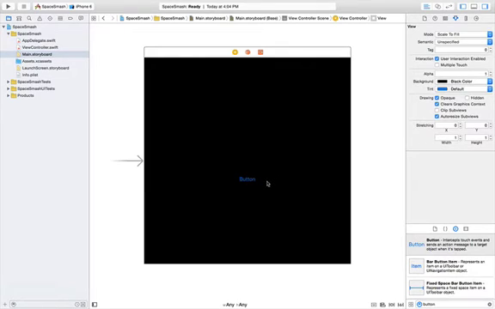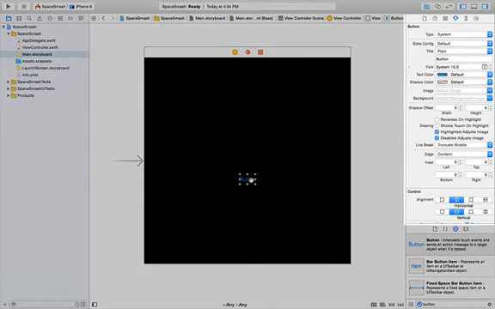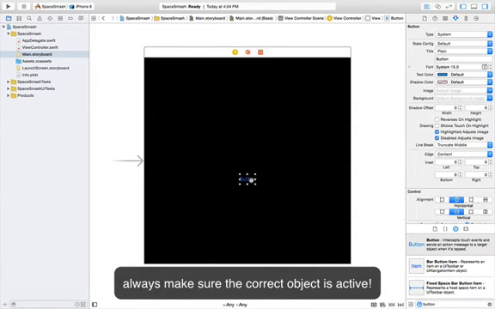Notice how the Attributes Inspector changes when we click on the button and then on the view. The inspector shows us the attributes of whichever object is active. You can make an object active by clicking on it. Make sure that when you make changes to an object in the inspector, you've made the correct object active.